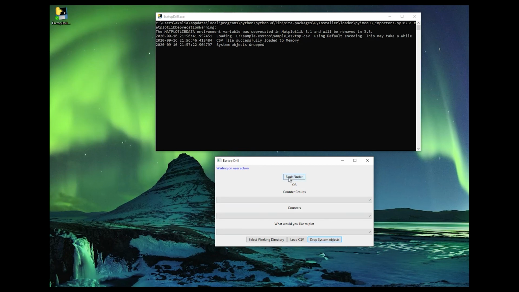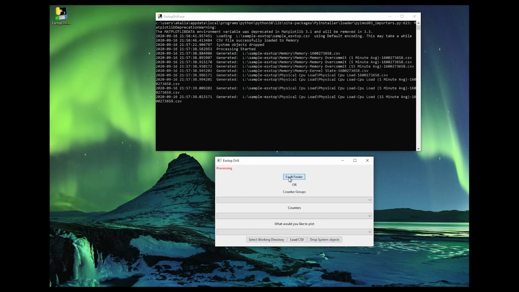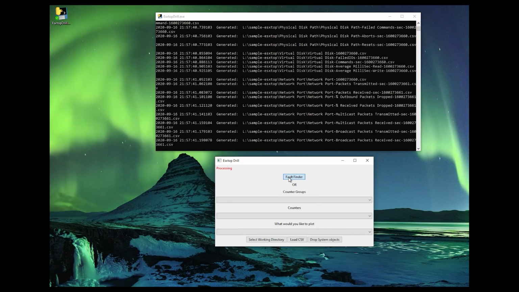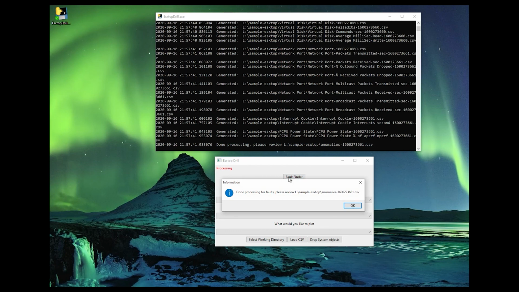Executing fault finder is pretty simple. You just click on the fault finder button and the tool does the job for you. I'm going to click on it now. So the tool is done with finding the faults and it has generated a CSV file. This number in the name is the epoch time when the file was created.